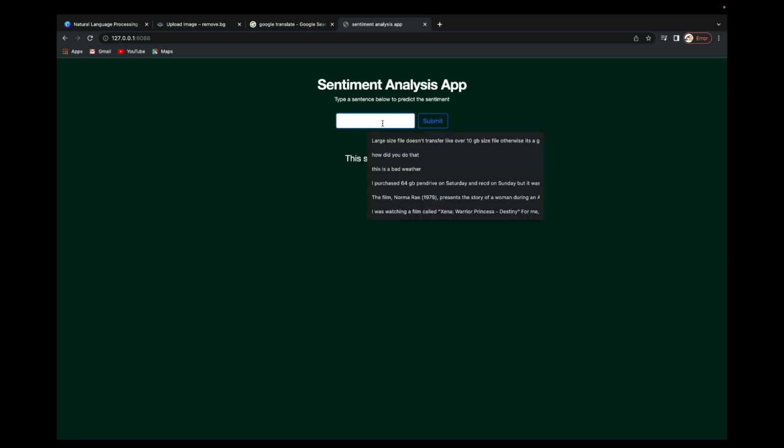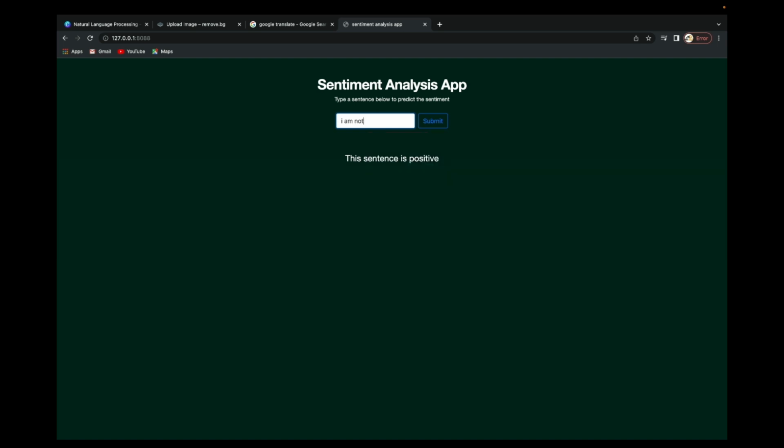If I say, I am not in a good mood today, and I run that, we see that this is a negative sentence. It works very fine for us. So we're going to see how we can actually do that. We're going to use a pre-trained model in Keras, and then deploy it using Flask. We can build this kind of simplistic app, and it works very fine for us.